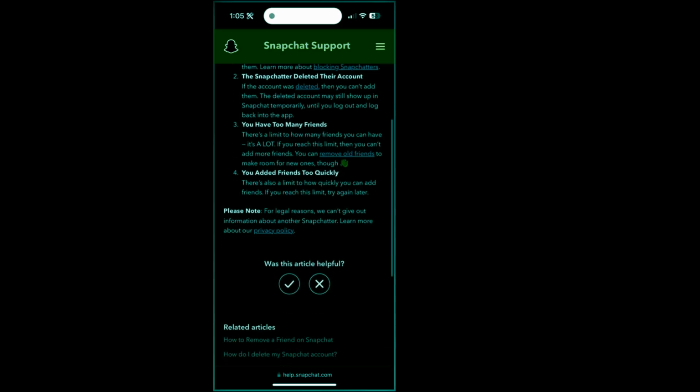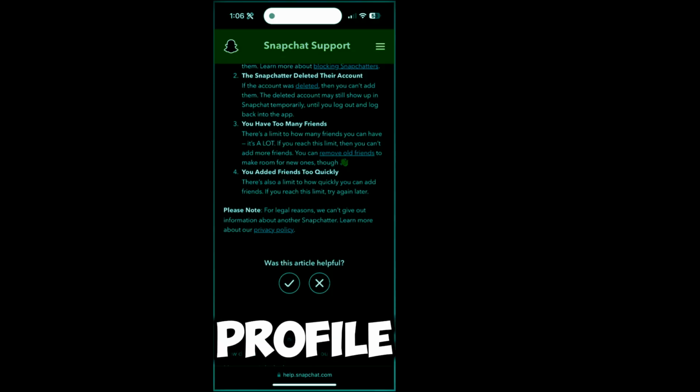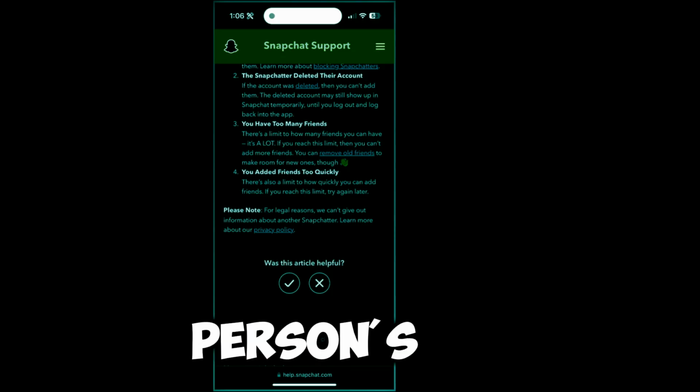So the other one is that the Snapchatter may have deleted their account. So maybe if you found a link to somebody's profile, you went in there and you tried to add them, but if they deleted their profile, of course you can't add that specific person's account.